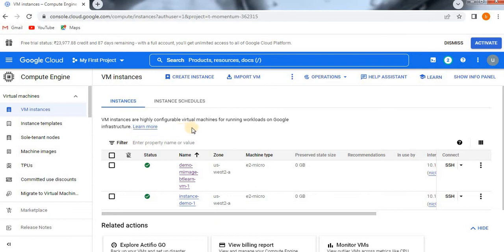Actually, the main purpose of a disk is that while using a VM, if you want to increase your storage capacity, then we add a persistent disk. So you don't need to worry, because I'm showing a fresh instance creation and then attaching the disk. Don't get confused. At any point of time you can add a disk.